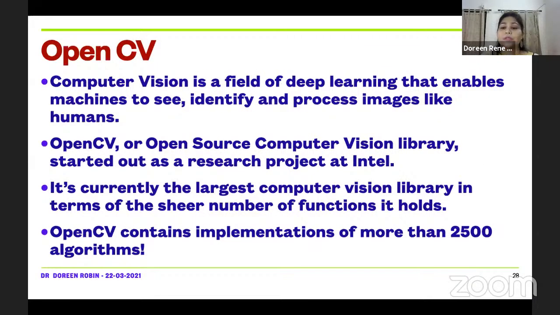Computer vision is a field of deep learning, enabling machines to see and process images like humans. When you compare machine learning and deep learning, deep learning output is even better. In machine learning, once you do the feature selection, then we move on to the classification model. But in deep learning, it is coherent: feature extraction and classification go on simultaneously. That is why the accuracy of algorithms developed using deep learning is higher than with machine learning.